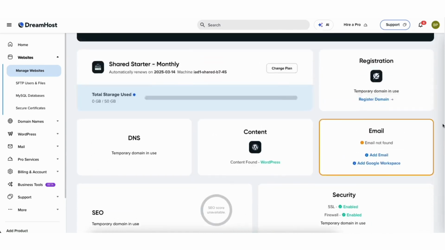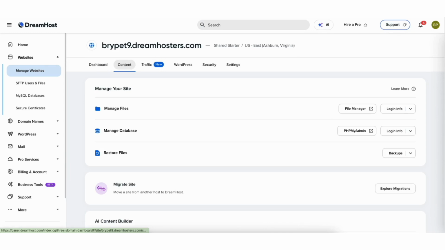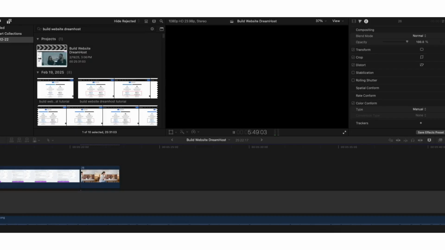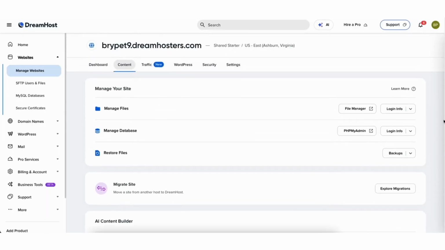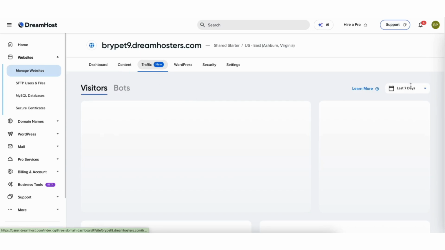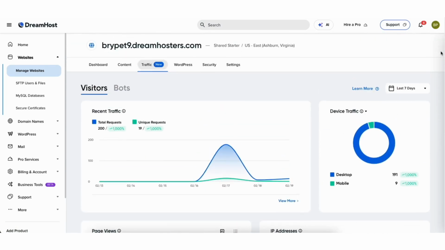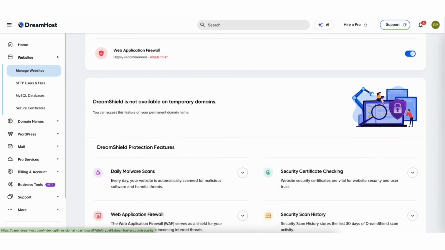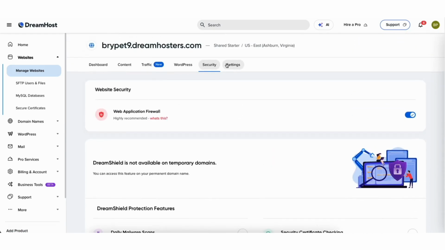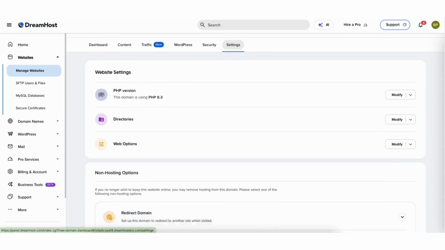You'll now be on the dashboard page where you'll have access to a bunch of features and settings for your site. If you click Content, it'll give you features you can access here along with backups for your site. If you click Traffic, it'll give you insights into your site traffic. Security gives you access to security settings. If you click Settings, you can access different settings for your site.